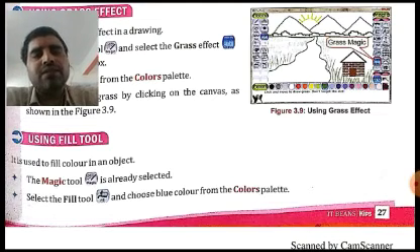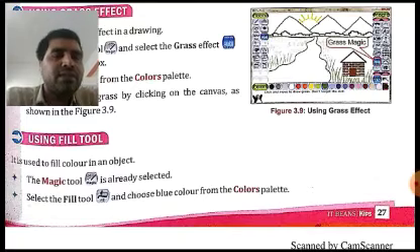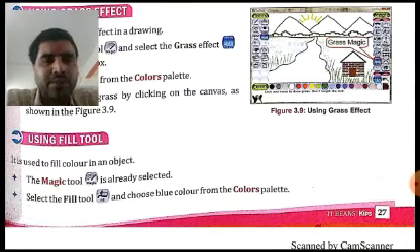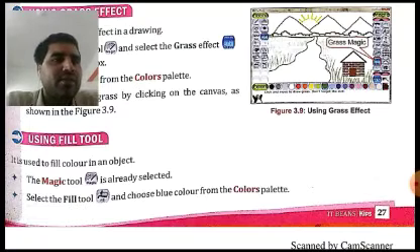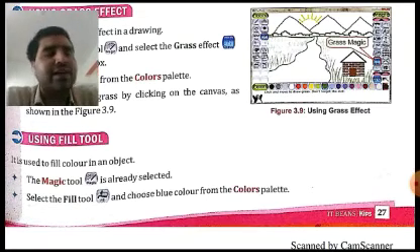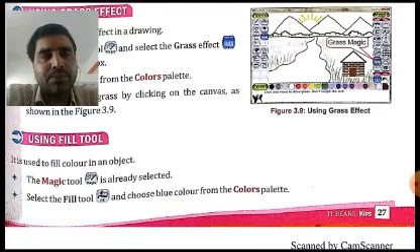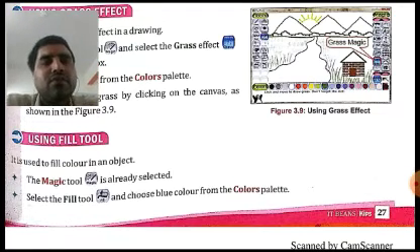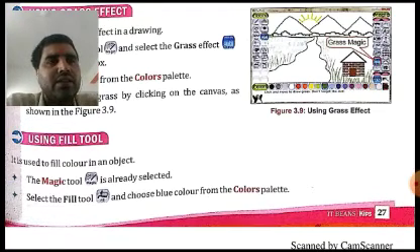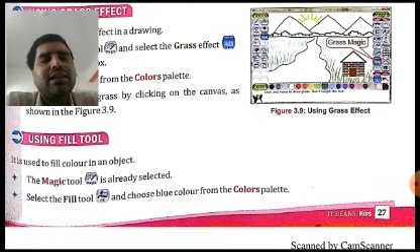Now we have to move on to the second step. If the magic tool was not selected, then first of all, select the magic tool from the left hand side toolbox. Then, from the right hand side sub toolbox, you have to select the fill tool. The fill tool option is there on the right hand side. And then choose blue color from the colors palette.